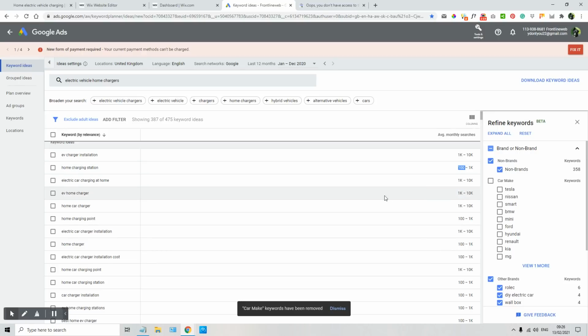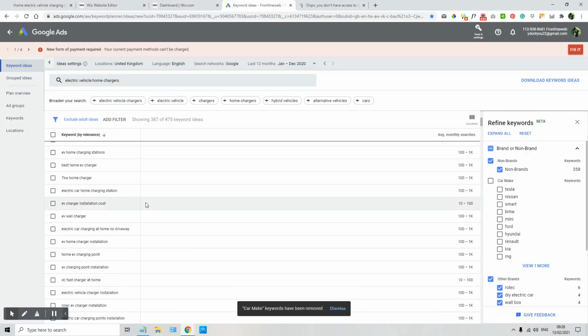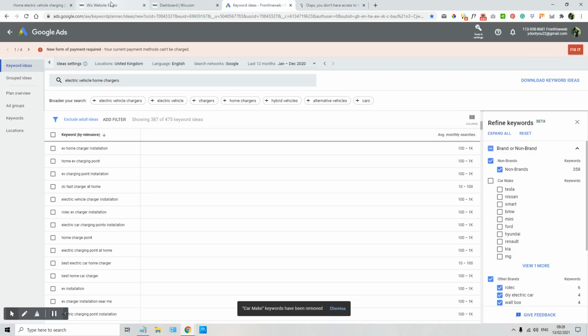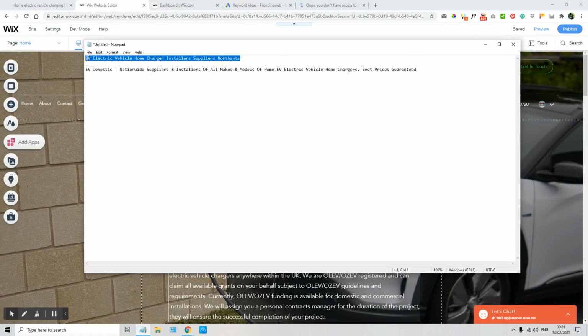There's lots of different tools out there that you can use, but I use this one and it's served me well. So back to the editor. I made a start yesterday, and what I've come up with is this one here: EV electrical vehicle home charger, installers, suppliers, Northampton.